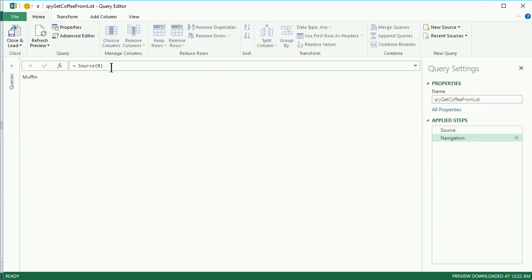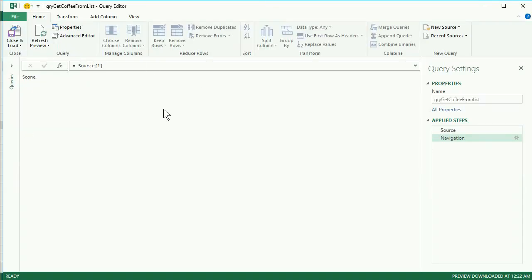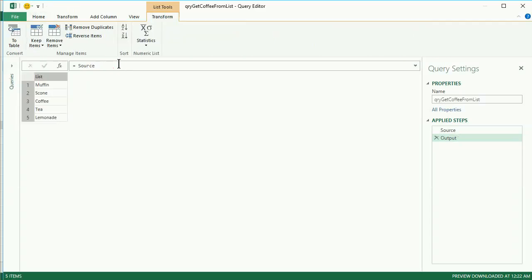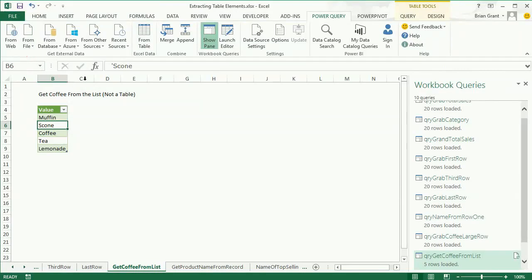And we get muffin. So I'm going to click there, backspace. If we want to grab the second element, we do curly braces and 1, because it's the second row, it's 0 indexed, and we hit enter, we get scone like that. All right, so that's how you extract items from a list. We're going to go to File, Discard, and Close. We don't need to keep that.